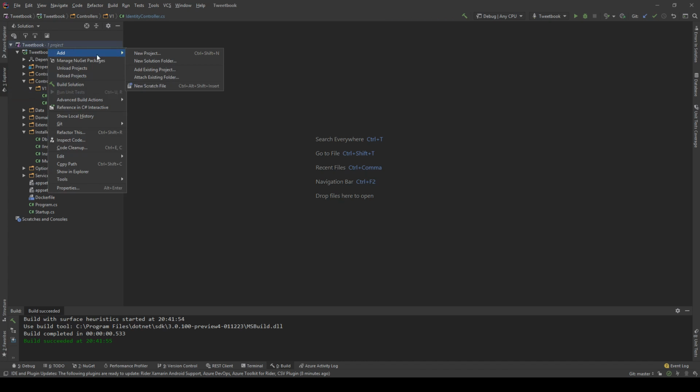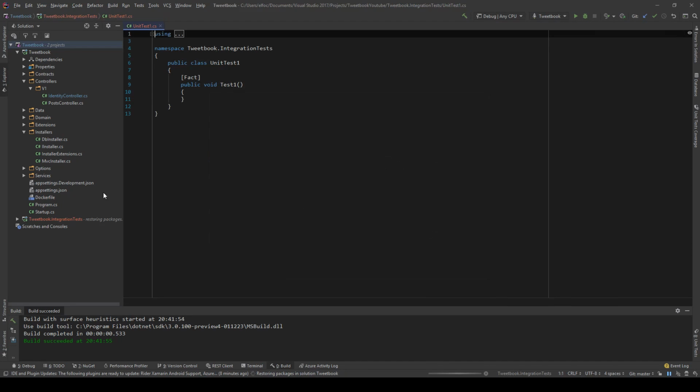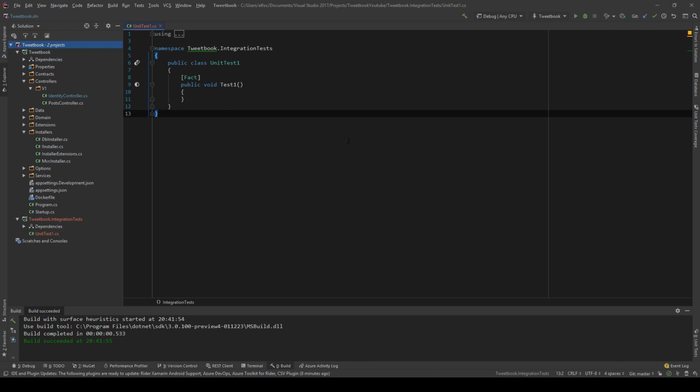So first and foremost, you want to go and create a new project. I'm using Rider here, so as you can see, I have this creation project window. You might have a different one depending on your IDE. So I'm just going to go ahead and say tweetbook.integration tests. And that's just a naming convention I'm going to use. You can use your own, of course. So we create that, and you can see that there's just a blank test that has nothing.